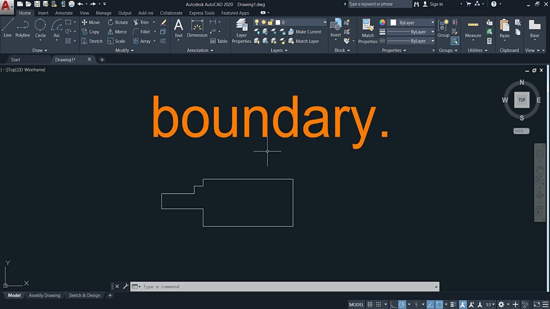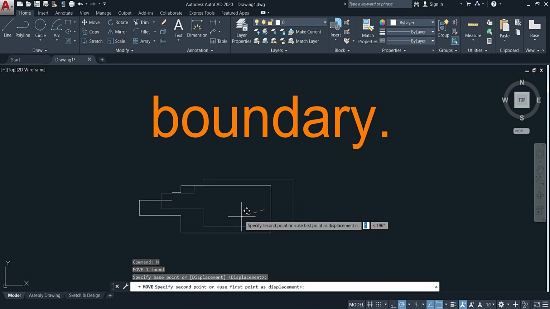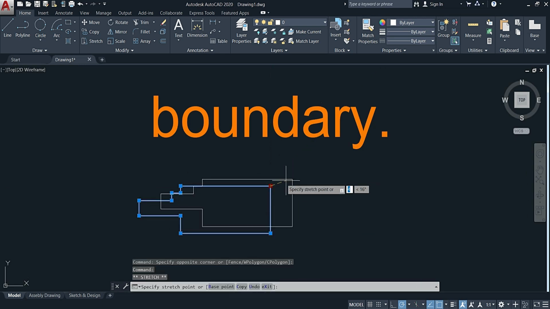Boundary. Finally, the boundary tool. This creates a new object or region from an enclosed area. I'll select the command, click inside a closed space, and AutoCAD will automatically generate a single object outline. It's useful when you want to turn several lines into one continuous shape.